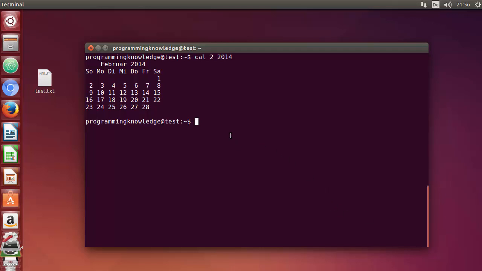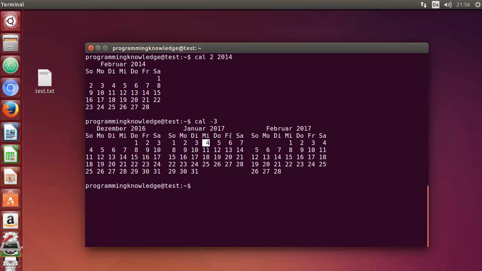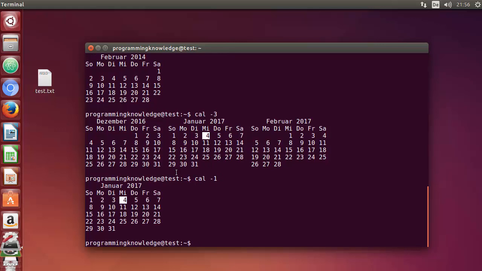Now for example, you can give cal -3, and it's going to give you the current month, previous month, and the next month. Just press enter, and you can see the current month is this one, then the previous month, and the next month. By default, when you give the cal command, this number is -1, and it's going to show you the current month. There are many more flags which you can use with the cal command.